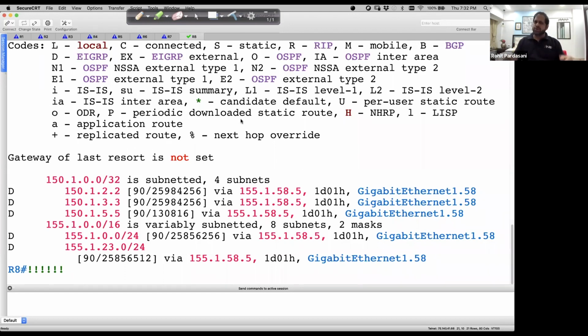So let's assume that the next hop was reachable. Then how does BGP do path selection? Well, BGP has many attributes. Let me write it down. So we have many attributes in BGP. The first one is weight.